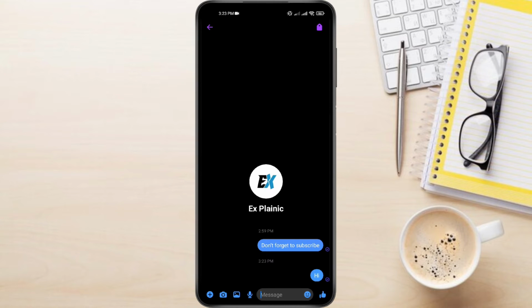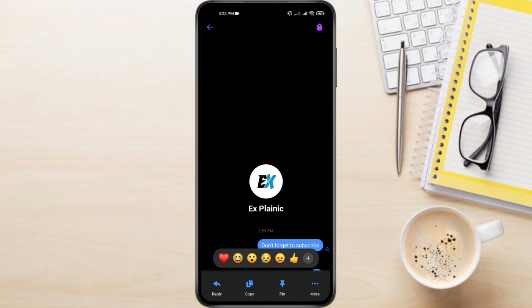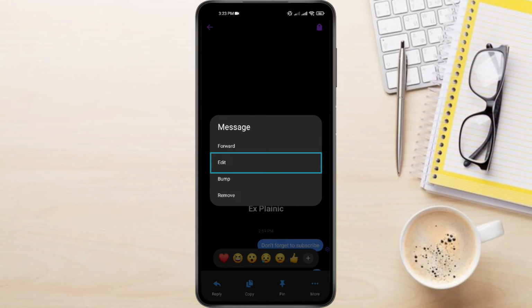This will bring up a menu with several options. Tap More with 3 dots. This will bring up another menu with several options. Tap on Edit and your message will become editable.